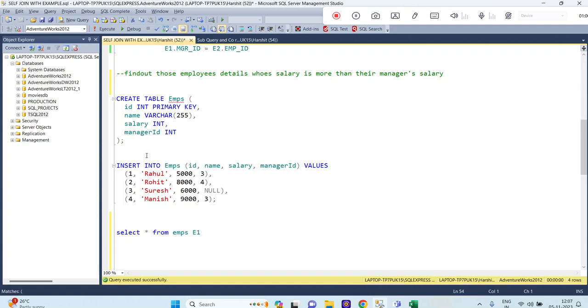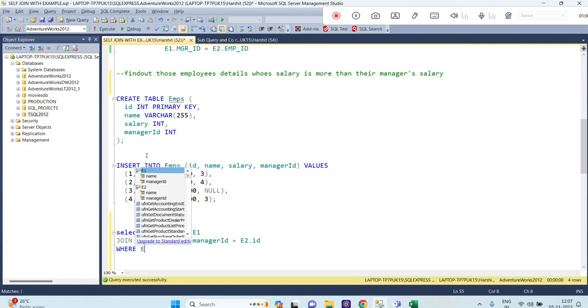E1, inner join, or we can say just join, EMP E2, on E1 dot manager ID equal to E2 dot ID. Now where E1 dot salary greater than E2 dot salary.